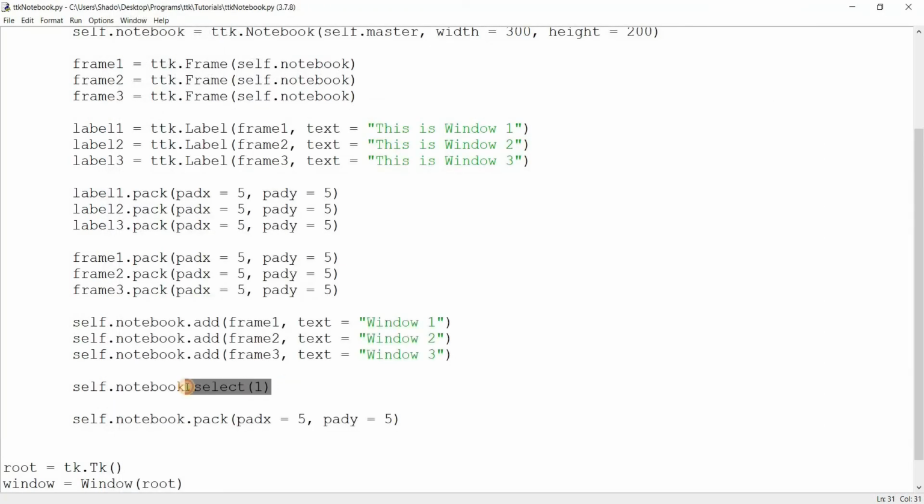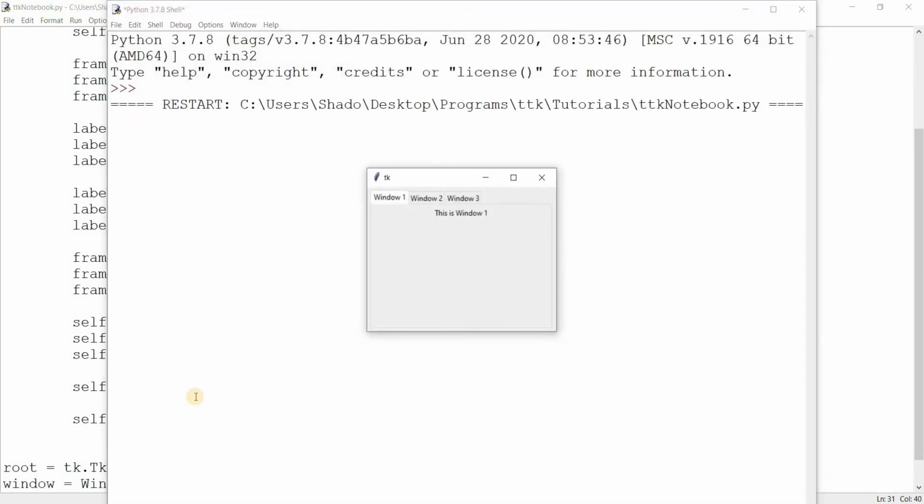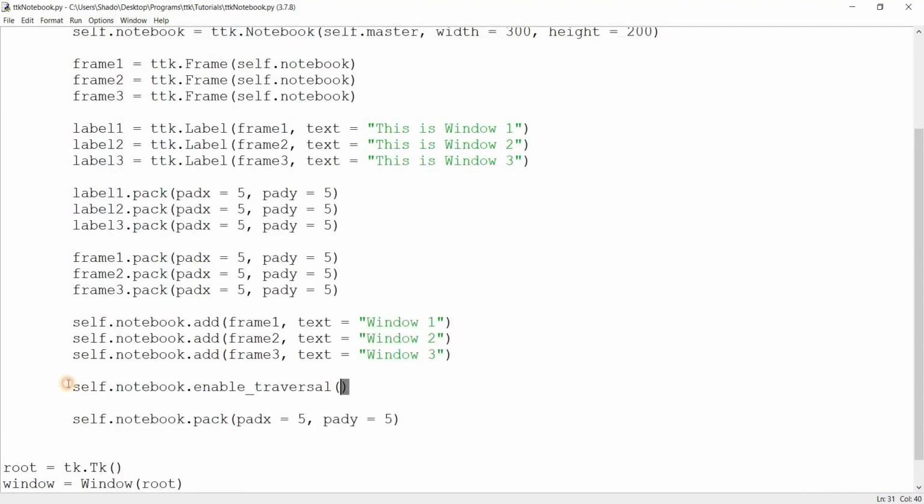Other than this, there is another handy way of doing things. It's called the enable traversal function. What this does is that it allows you to switch between the tabs through your keyboard. I'm trying to remember the combination right now. Okay, I figured it out. Basically, control plus tab will cycle through them in ascending order, like window 1, window 2, window 3, etc. And if you do control, shift, and tab, it will go in the reverse order, so window 3, window 2, window 1. So this is a handy way, and you can use this to cycle through tabs with your keyboard. You need to use this function first.